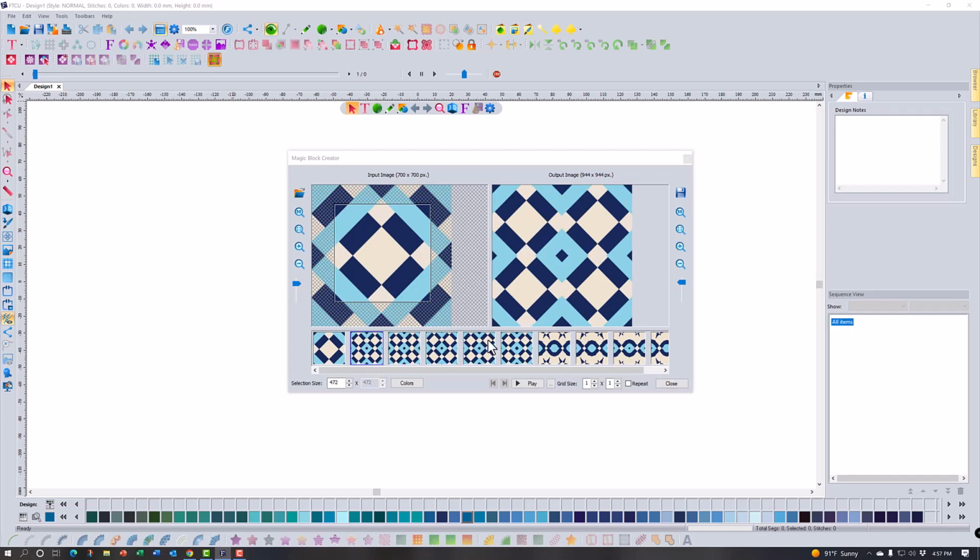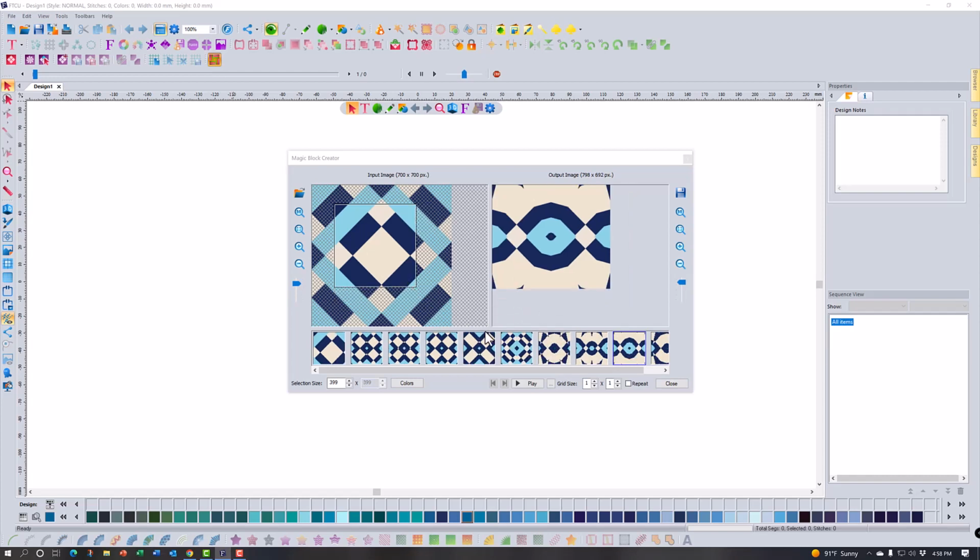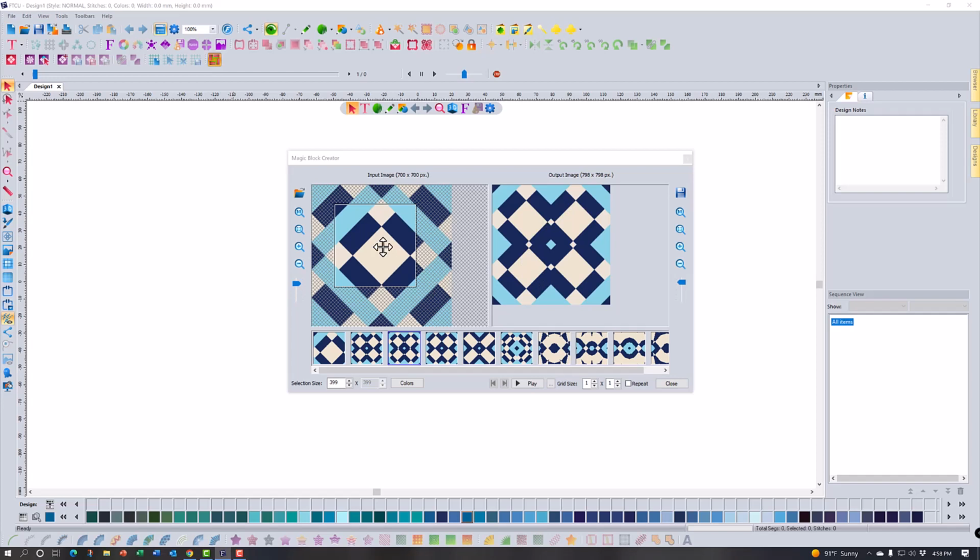And you can see here that you've got all these different variations on it. So there's a different variation, there's another variation. Some of them, again, look very similar, but they don't have to. Again, I can change the size, and when I do that, I get other various block arrangements. So this is the basic idea of the Magic Block Creator, in that you can take an image of a quilt block and change it up by having it automatically make all these different reflections of it.